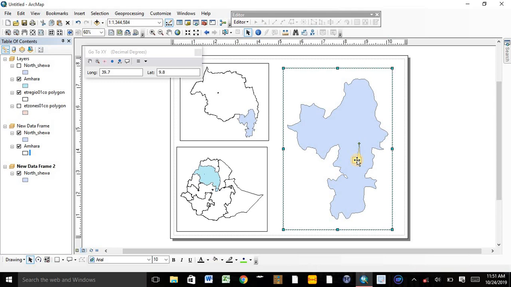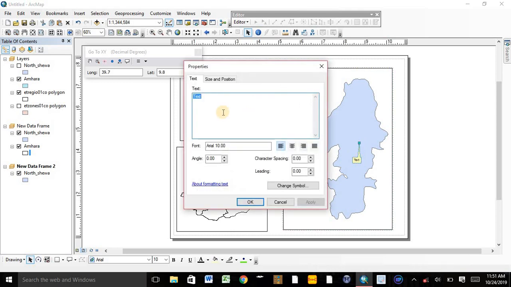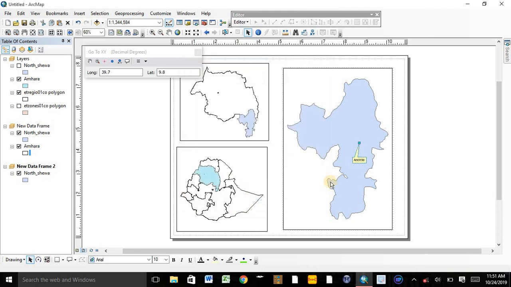So double click on this, and here we can write the station name. So we can click OK. Here we can see the area where our study was conducted.